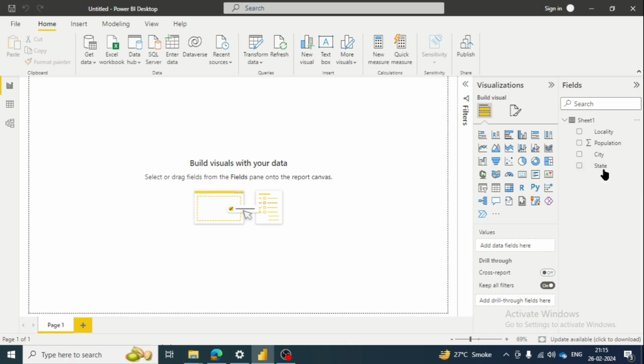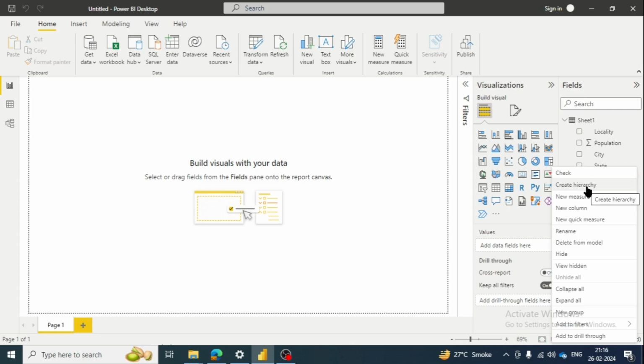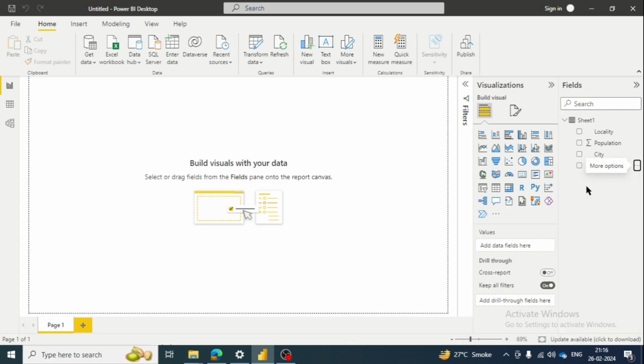So what is the topmost layer? The topmost layer is state. I will find the state option and click on these three dots, and see there is an option to create hierarchy. So I will create hierarchy. This has created the state hierarchy. Now I want to add the next layer. What is the next layer after state? After state, the next layer is city.